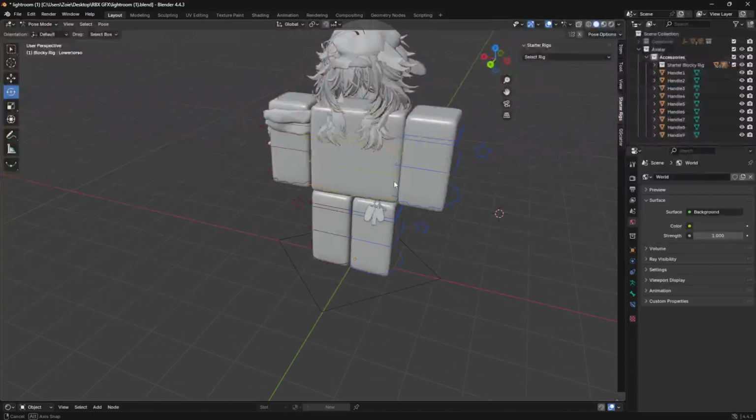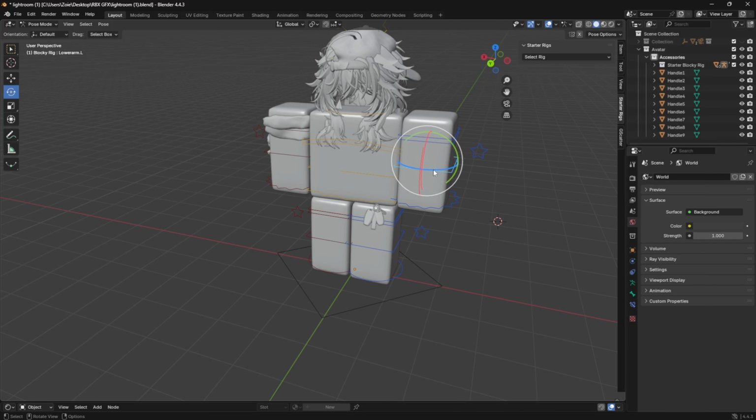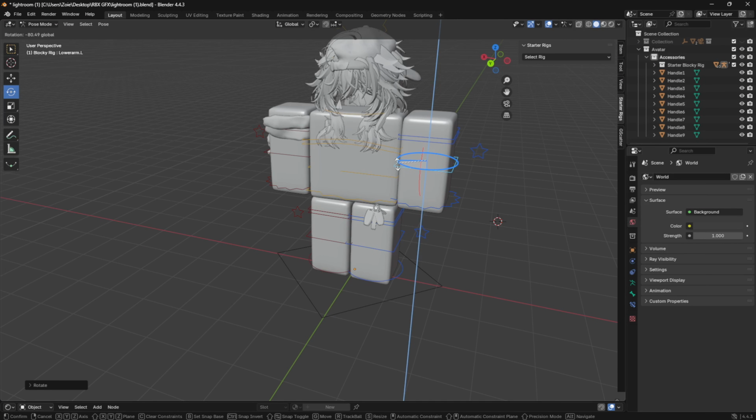Now this process is completely easy with the starter rigs. That's why I prefer to use it, because everything just moves so smoothly and nothing looks really chunky or anything. It just all runs smoothly with the starter rigs pack.